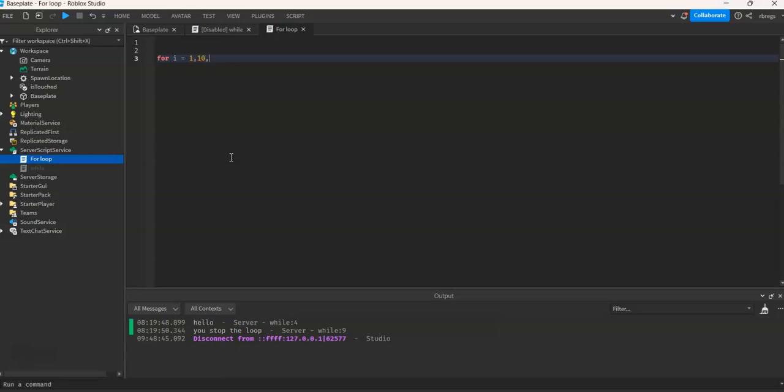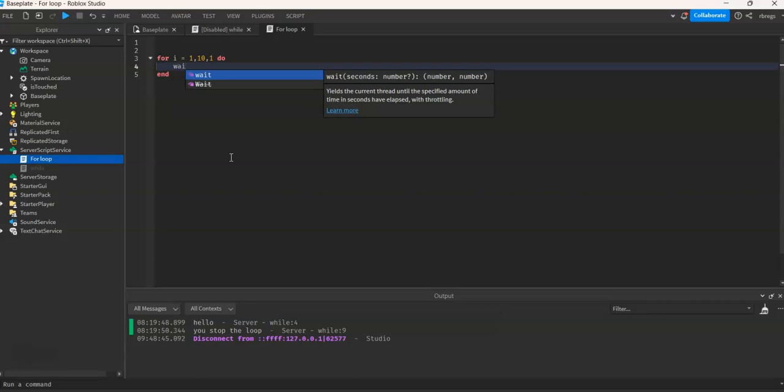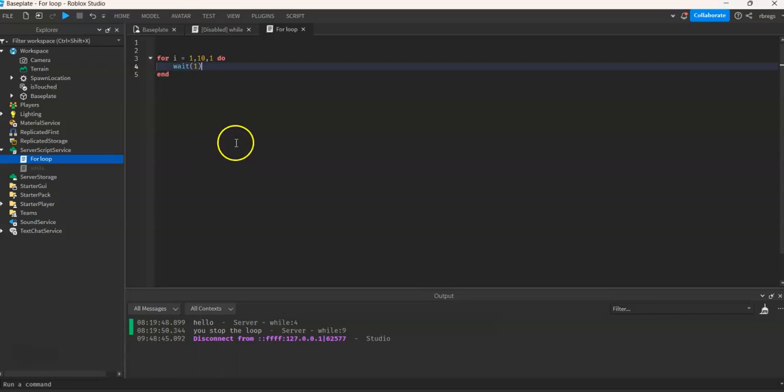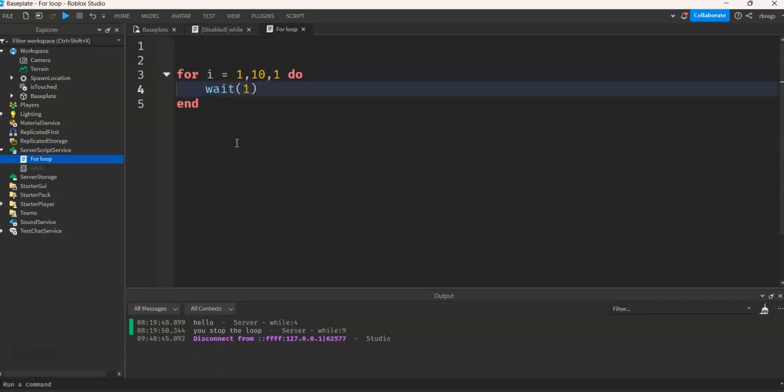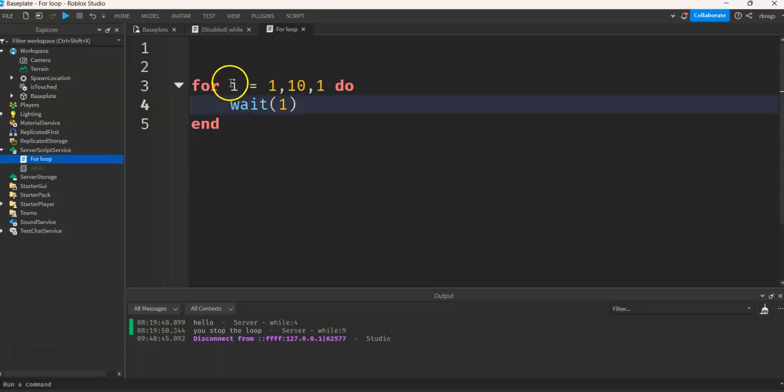So for I is equals to 1, 10, and then do wait once. So I here is just a variable that will hold the value of the count. It will start at 1 and end at 10. So wait, let's put it here. I is start on 1.